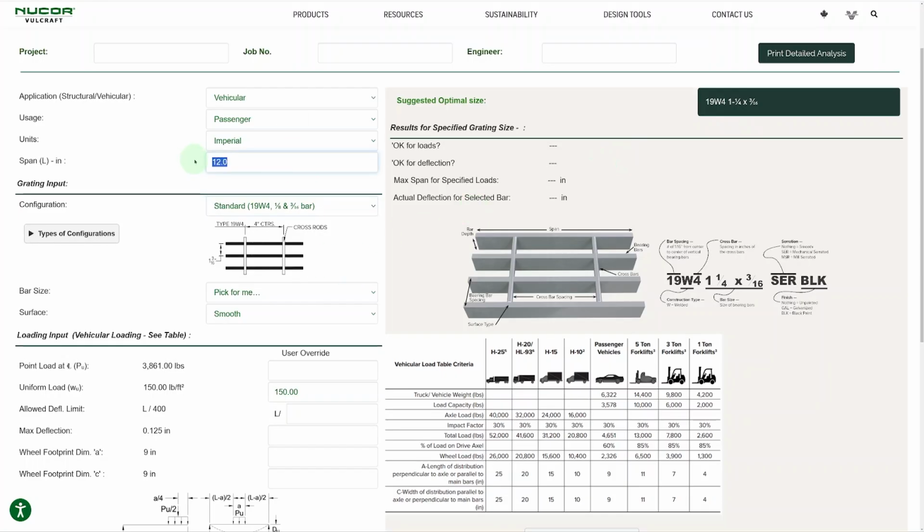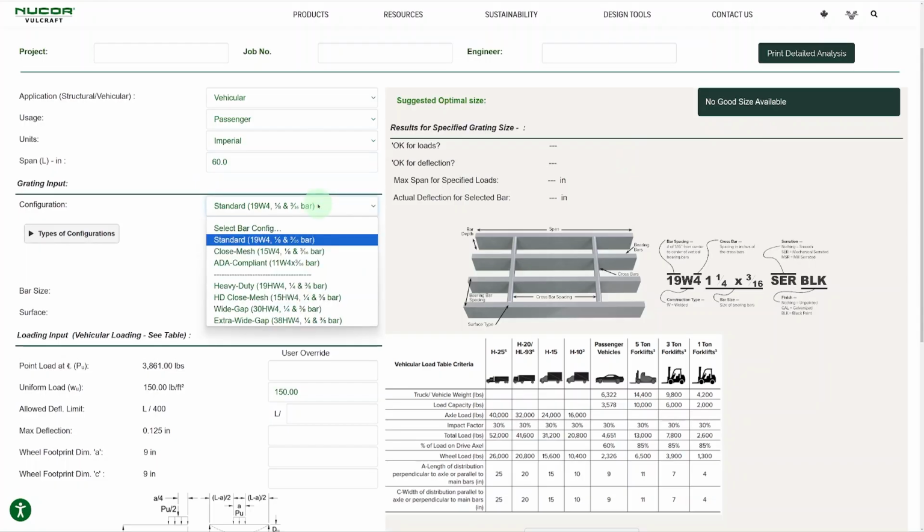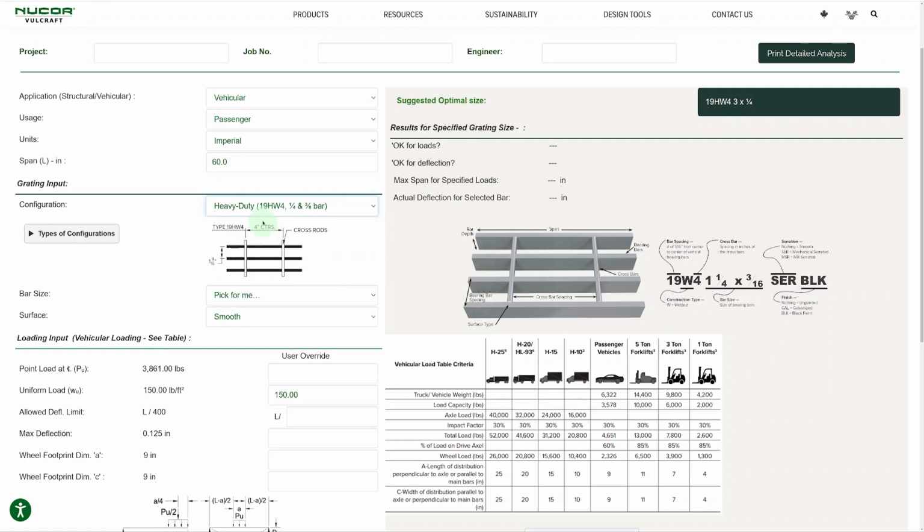Alternatively, if I needed that 5-foot span, standard grating just isn't going to cut it. I can kick it up to a heavy-duty grating, so a 19 HW4, and now that's given me a suggested size here. And all of this is defined here as well in this graphic, how to read that designation if you haven't seen it before.